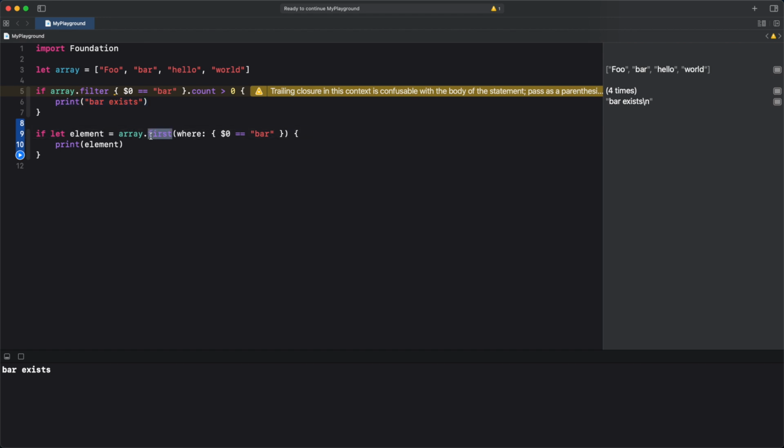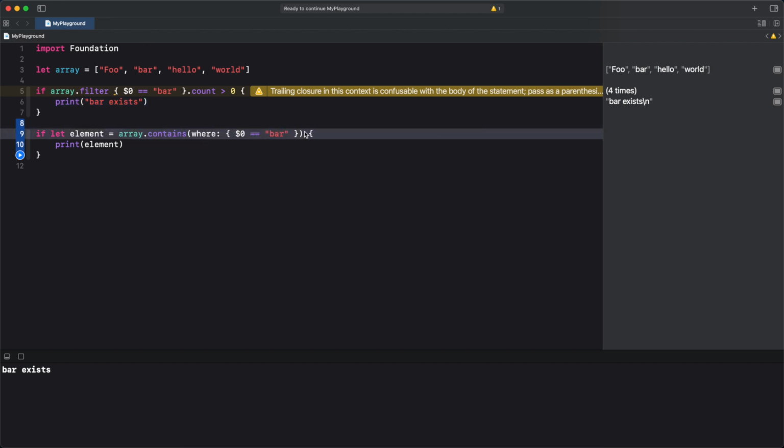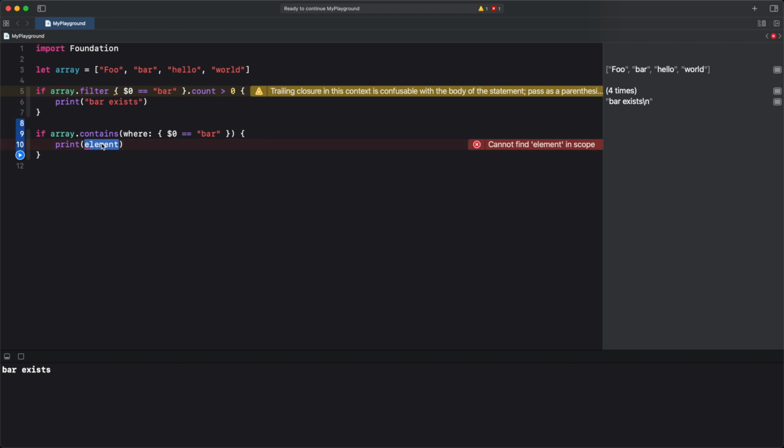And we can make it simpler. We can just add contains closure, and we just check if the array contains any elements within this thing, and of course it will. It will be executed, and again it performed faster because our bar is here.